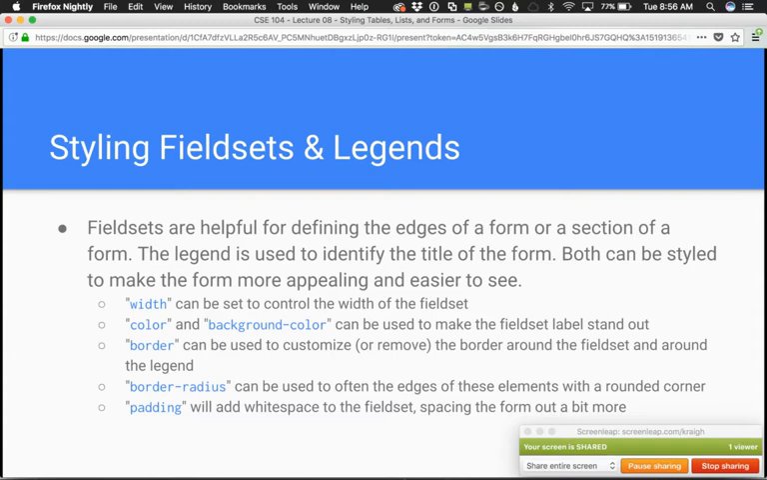That would be fine. Also, really common to add some padding around your field set, which will kind of space your form out a little bit more. Again, by default, it's pretty tight, and it doesn't look as good. So adding a little bit of padding will help a lot.